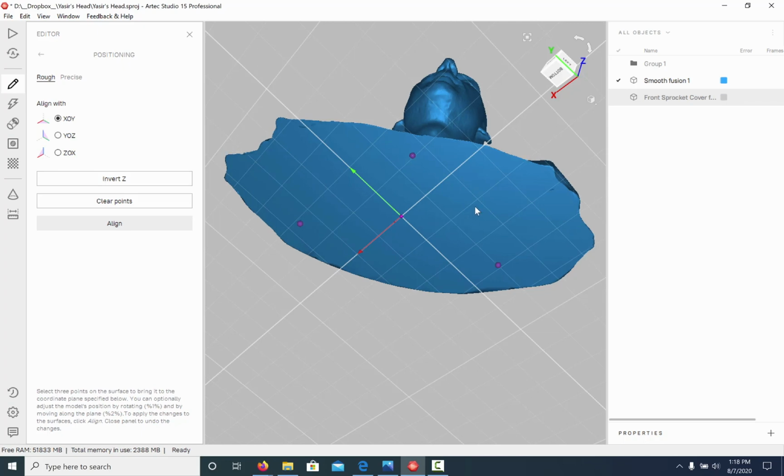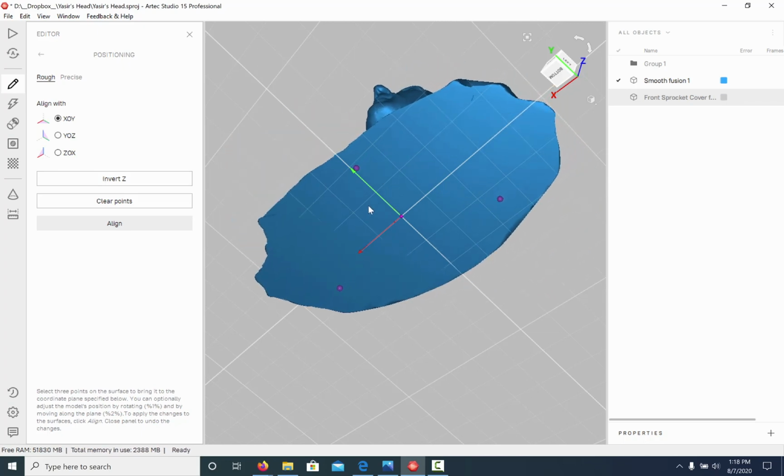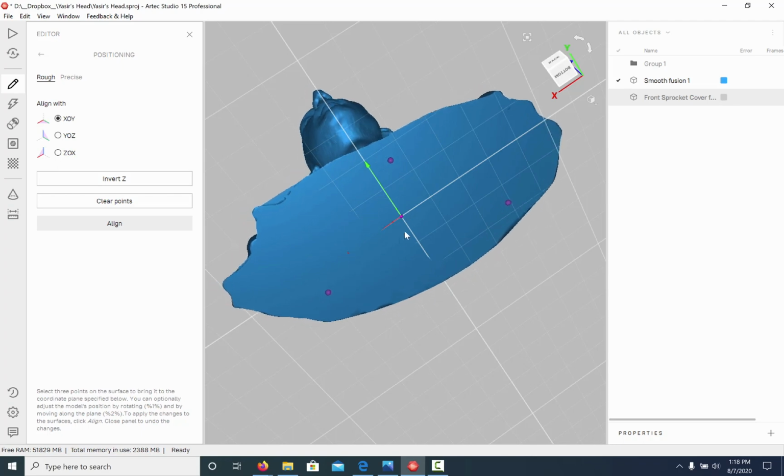From here, you can shift-click to rotate your model, shift-right-click to move it on the axis, and shift-left and right-click to move it around and position it more precisely the way you'd like.